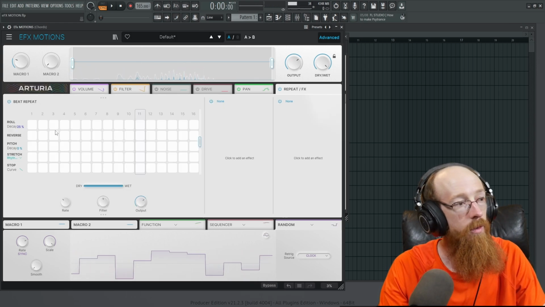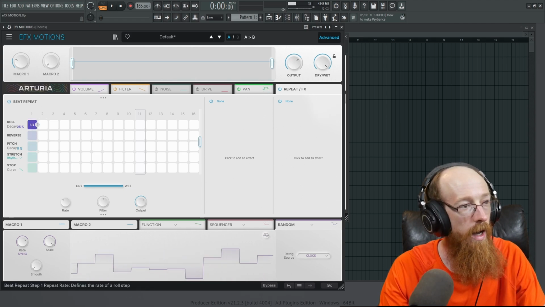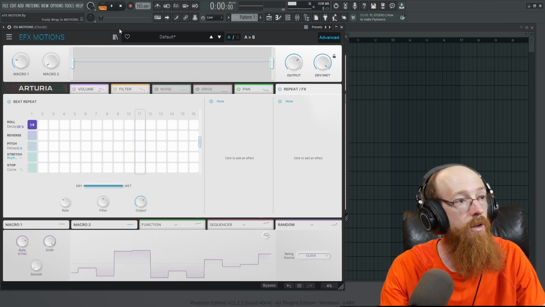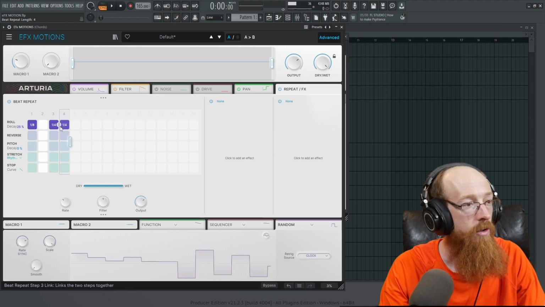And then in the back, we have the repeat area. So you can, as far as I know, only have one of these on at a time. And you have these different roll lengths you can do. We'll change the length here. You can link them to make them a little smoother.